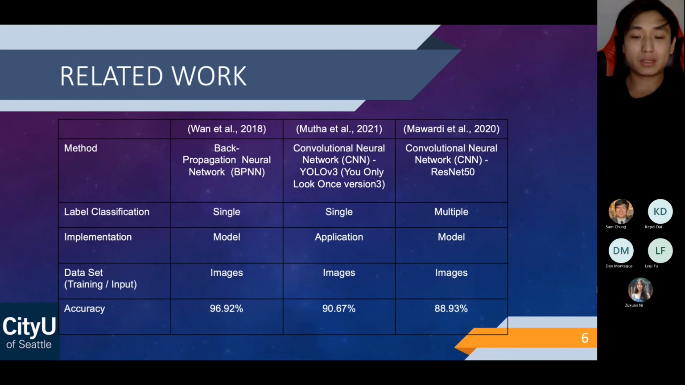Here's my related work. I have found some valuable references that are related to my project. Some of them are theoretical papers that can support my motivation and the background, and the rest of them are about the technology they used. In one paper, the author used a backpropagation neural network, another used CNN and YOLOv3, and Mawadi used a CNN with a ResNet structure. The best result is one model that has reached about 96%.